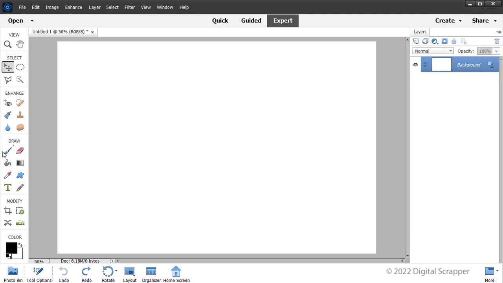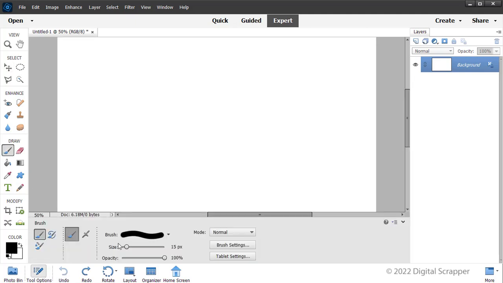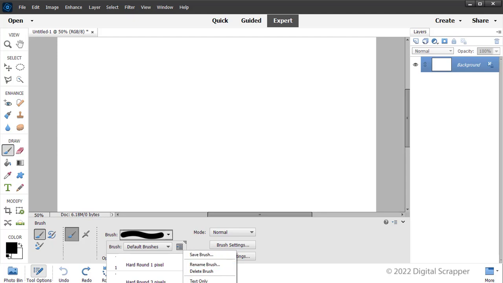Get the brush tool. In the tool options, open the brush picker. Click on the drop-down menu and choose default brushes. Choose a hard round brush. Photoshop users will find the hard round brush in the general brushes. If you cannot see the names of the brushes, click on the flyout menu and choose large list.